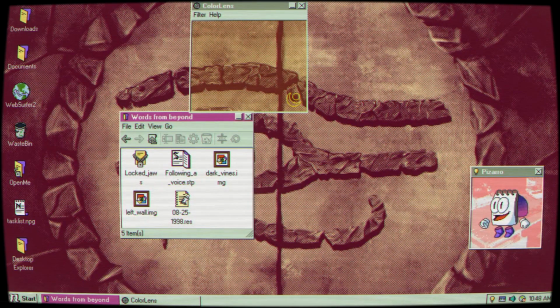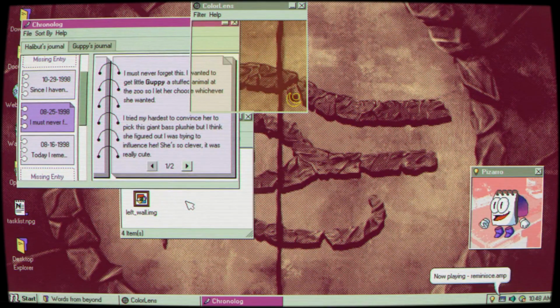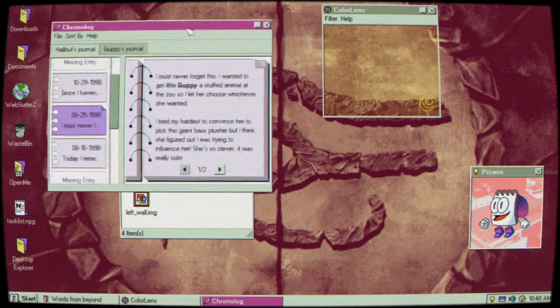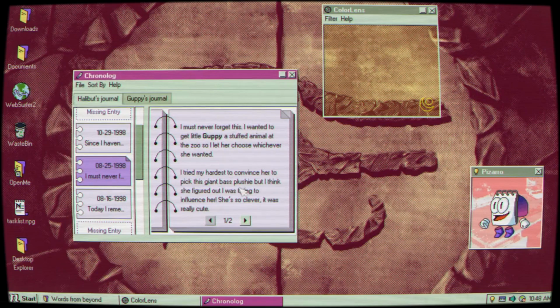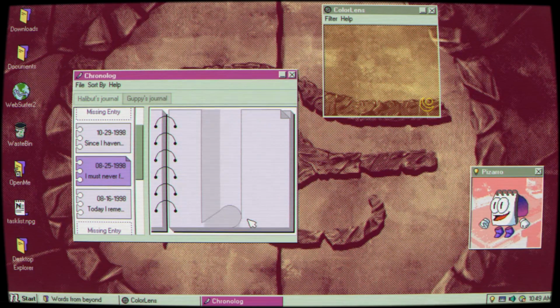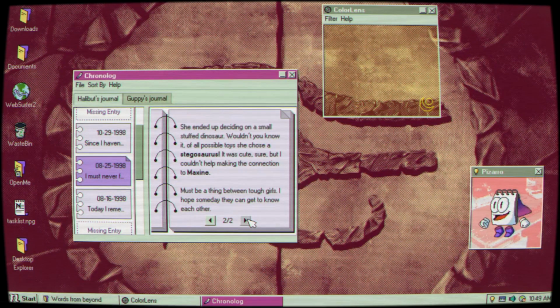Okay, let's start with the entry again. I must never forget this. I wanted to get little Guppy a stuffed animal at the zoo, so I let her choose whichever one she wanted. I tried my hardest to convince her to pick this giant bass plushie, but I think she figured out I was trying to influence her. She's so clever. It was really cute. She ended up deciding on a small stuffed dinosaur.